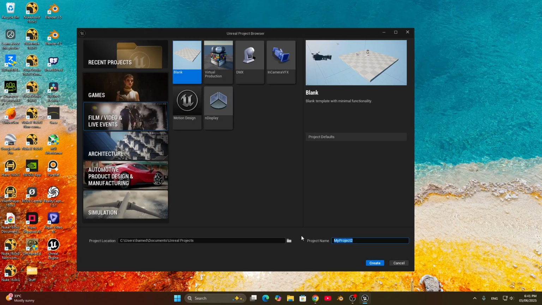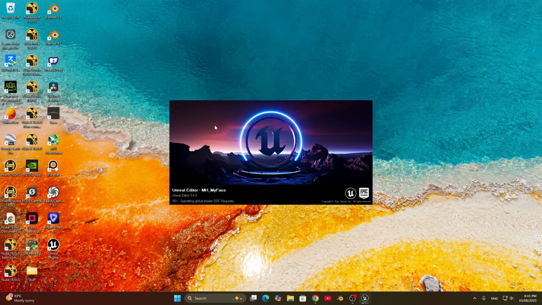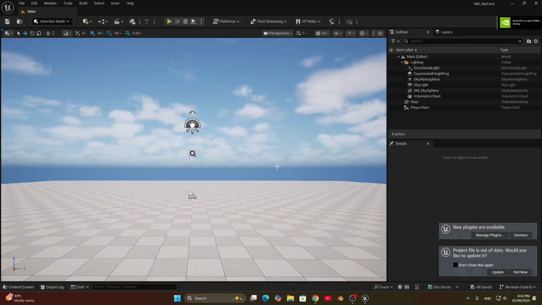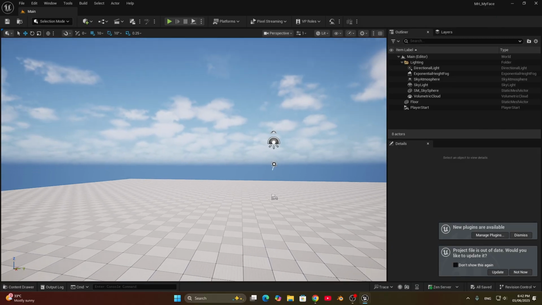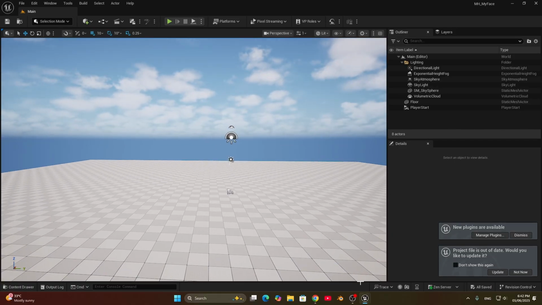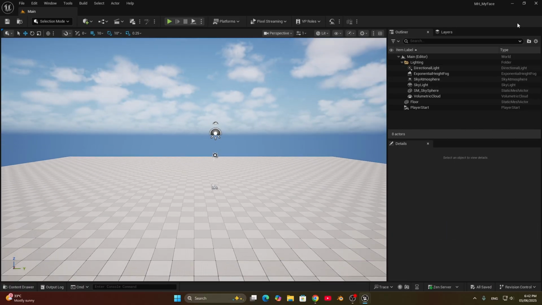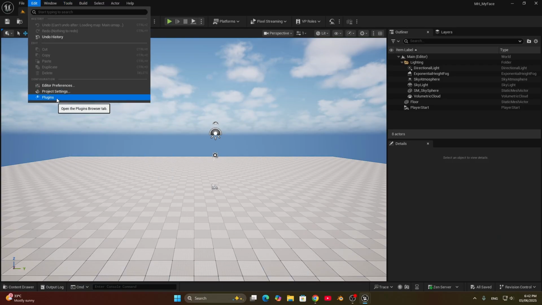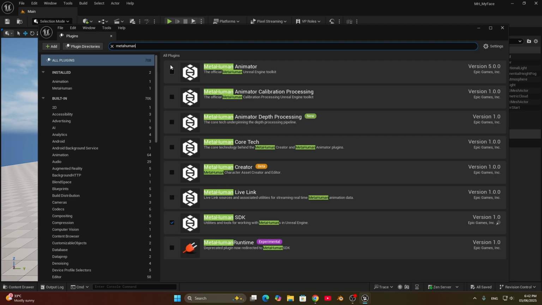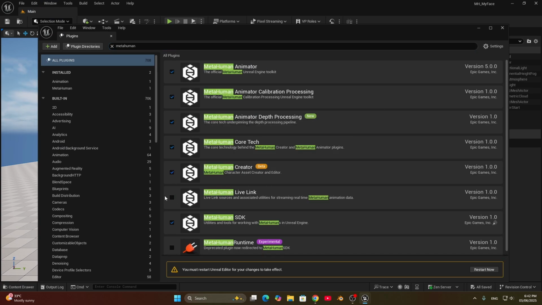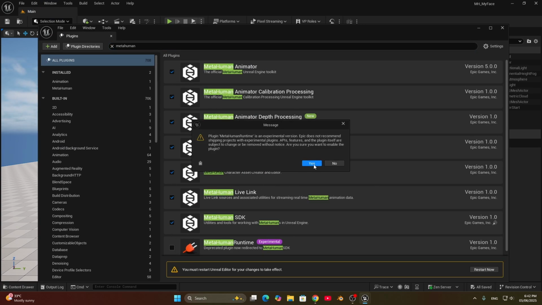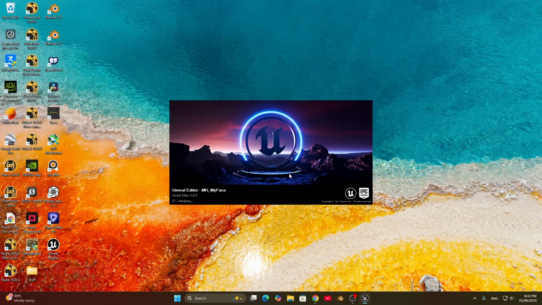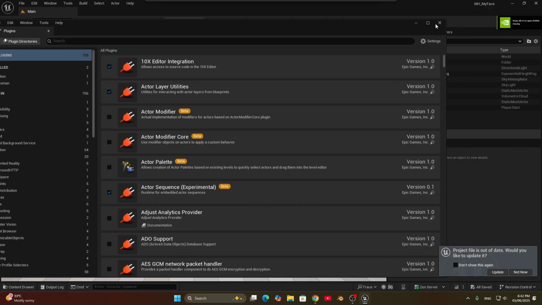Okay, I'm making an empty project using the Film and Video Live Event preset, blank project. And here, after the project launches, the first thing you need to do is enable the MetaHuman plugin. You go to Edit, Plugins, and search for MetaHuman, and here you can enable all the plugins. Enable MetaHuman Runtime also, and you need to restart the engine. After the restart, you're ready to work.